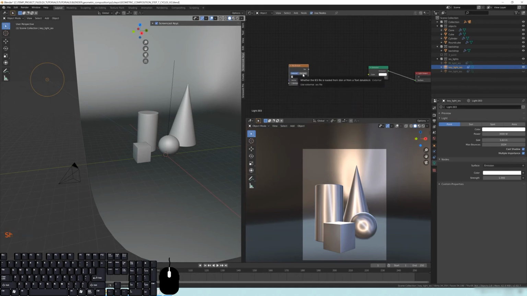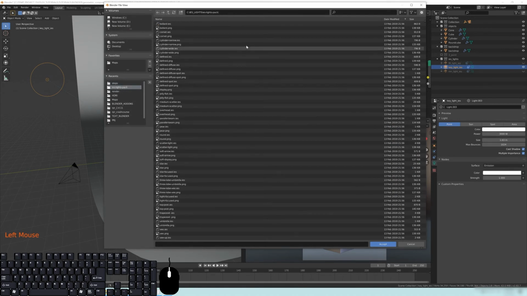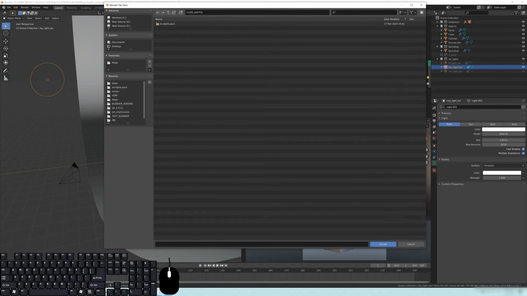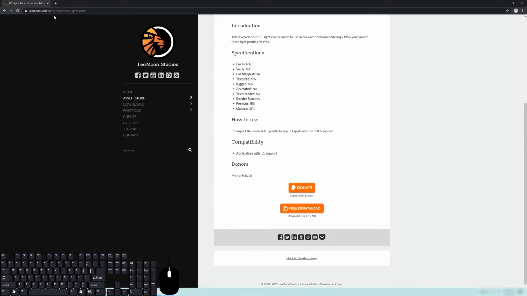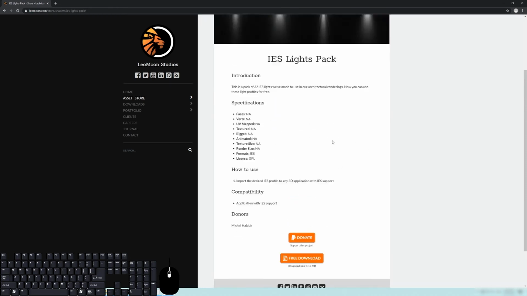Then click external, and you're going to navigate to your IES lights that you downloaded. So again, all you need to do is do a search. You can find this. I'll put the link in the description of the video. leomoon.com, and he has in the asset store there an IES lights pack that's free for donation. So give him a donation if you'd like.